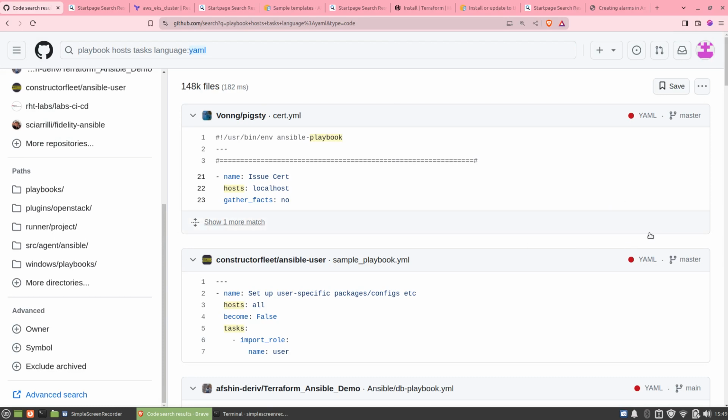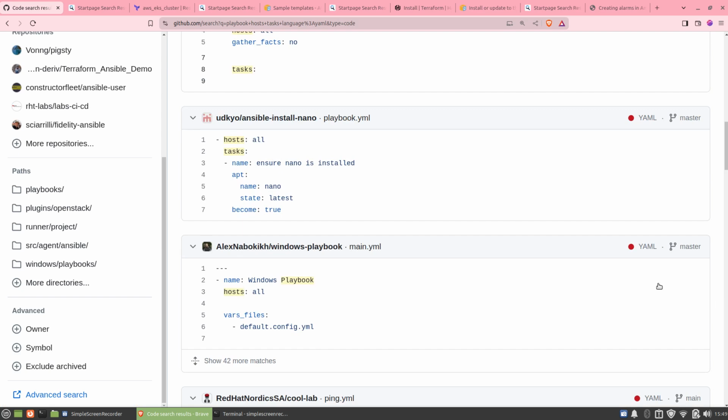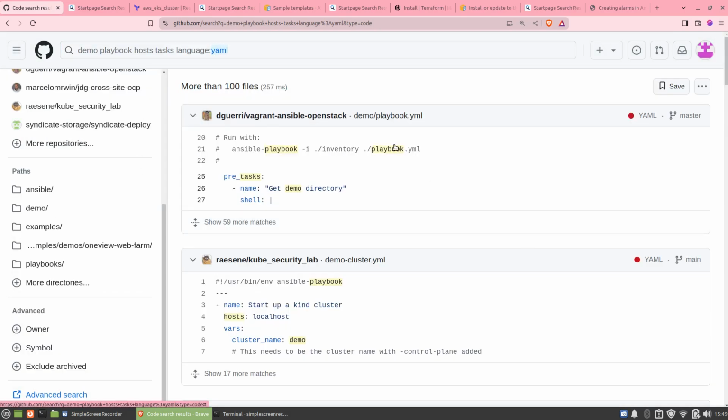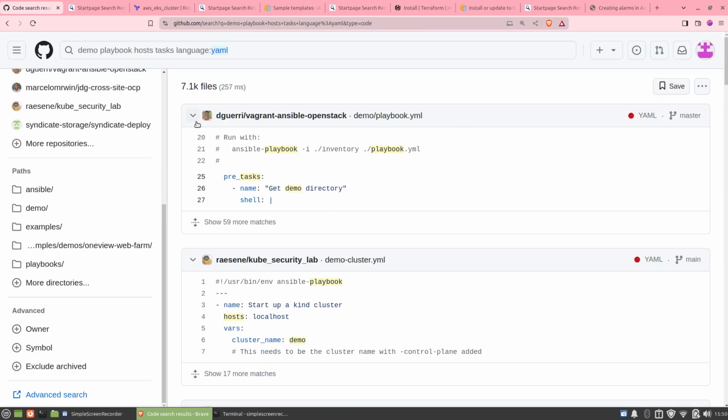And immediately I get back a bunch of, look at that, straight away one of them's a sample actually, but I get all kinds of different Ansible playbooks used for different things. So super useful. Let's put in the word demo here, because we might be just starting out. And what do you know? Demo playbook, demo cluster, setup demo, Ansible product demos, straight up. Playbook demo, demo playbook. So super useful. Obviously you can replace the word demo with sample and any other synonyms that you can think of.